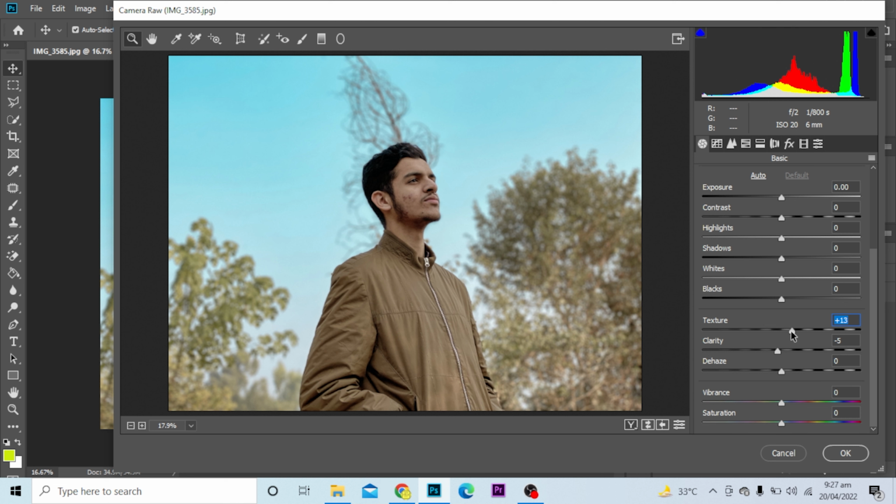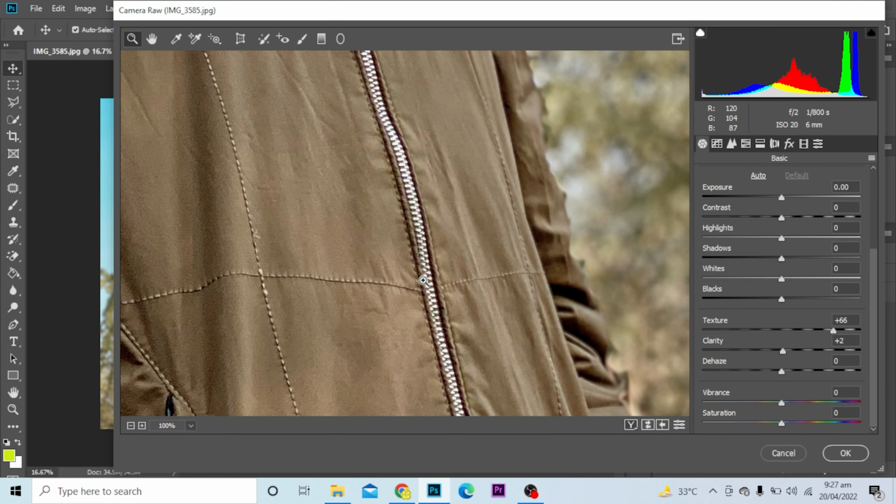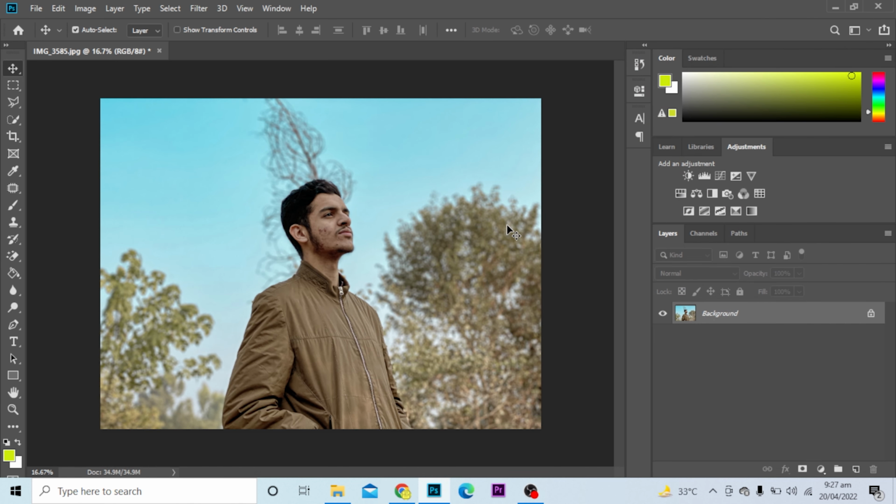You have to select according to your needs. I am showing you the sample. So as you can see, if I press P, this is the before and this is the after. I will zoom in. This is after and this is before. So this is how you can sharpen your image in Photoshop.